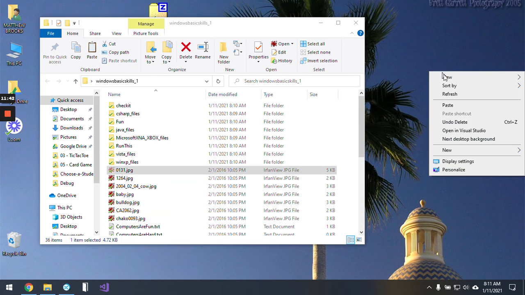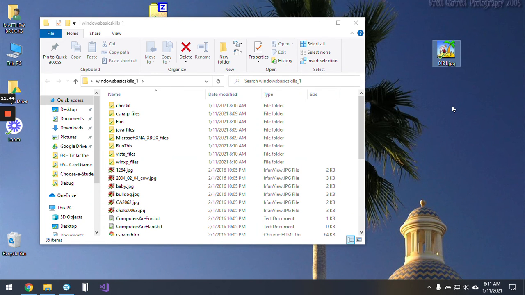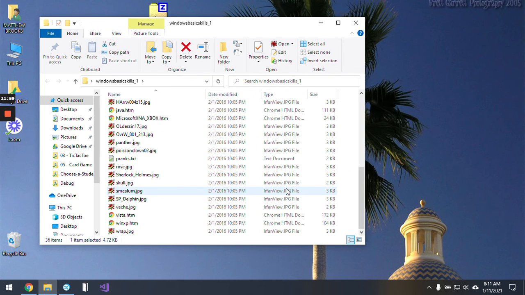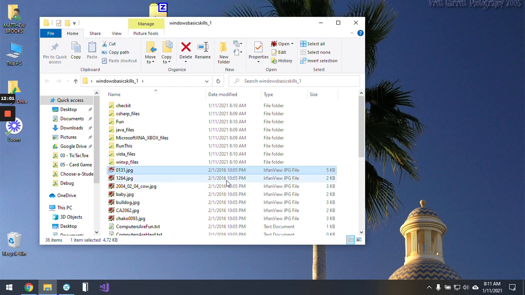But when I say paste this time, you'll notice 131 disappeared from the Windows Basic Skills folder, and now it's been moved out here. I'm going to put it back by just simply dragging and dropping it back over there. And it's back in its original place.